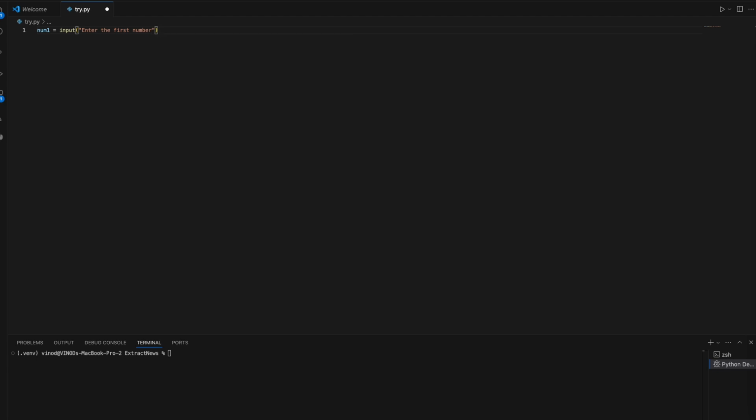Good. Now do the same for num2, but this time with enter the second number. Okay, I will copy-paste. Perfect. Now you have two variables with inputs. What's the next step you think we should do? Maybe multiply the two numbers. Correct. How would you write that in Python? Not sure, can you assist me with that?